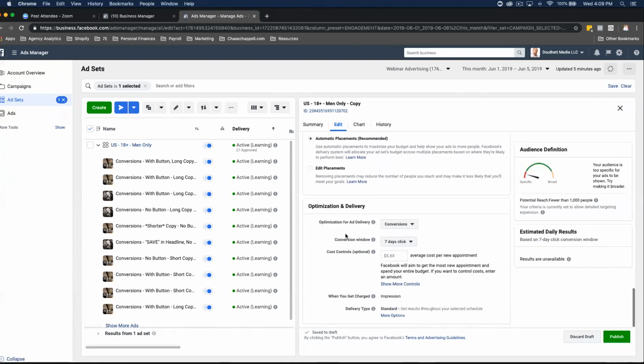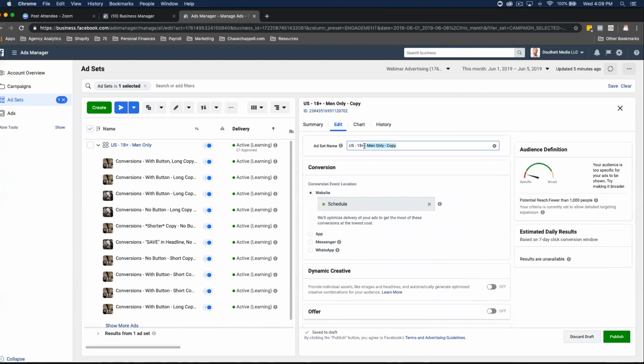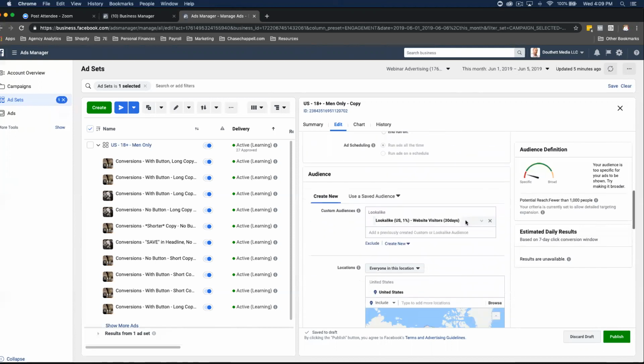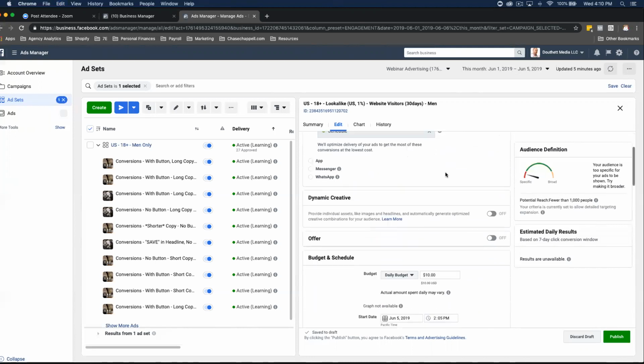We'll leave automatic placements. We'll do 7 days click conversions, and we'll hit publish after we rename it. Usually what I do is for the rename, I'll just copy this. I'll literally just highlight it, copy, and paste it right here. Does that make sense? So now you know what audience it is.